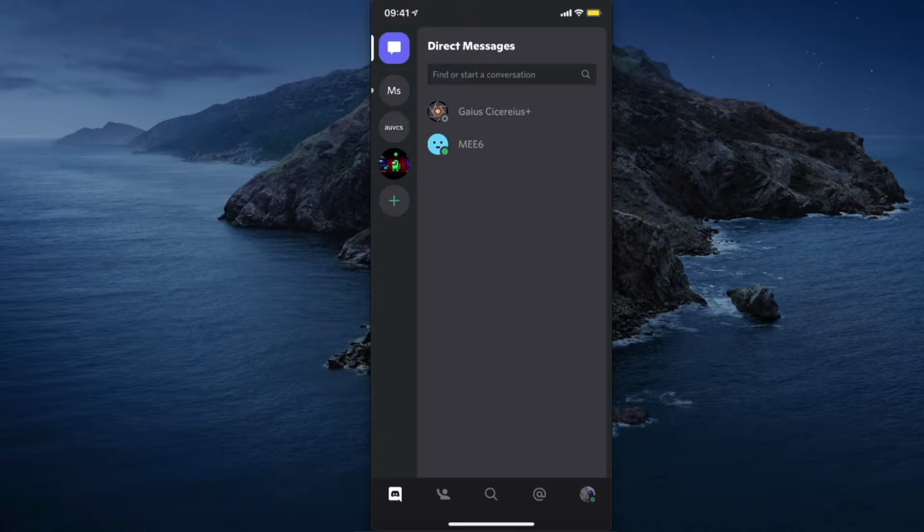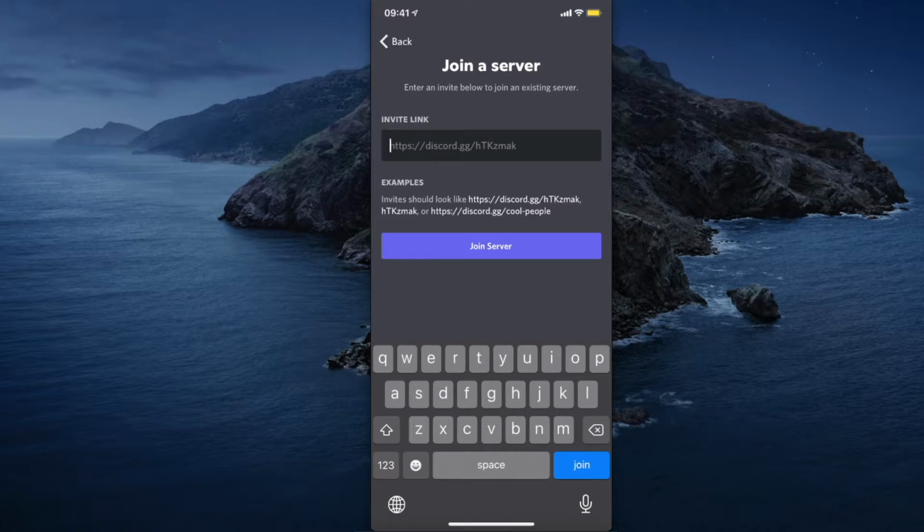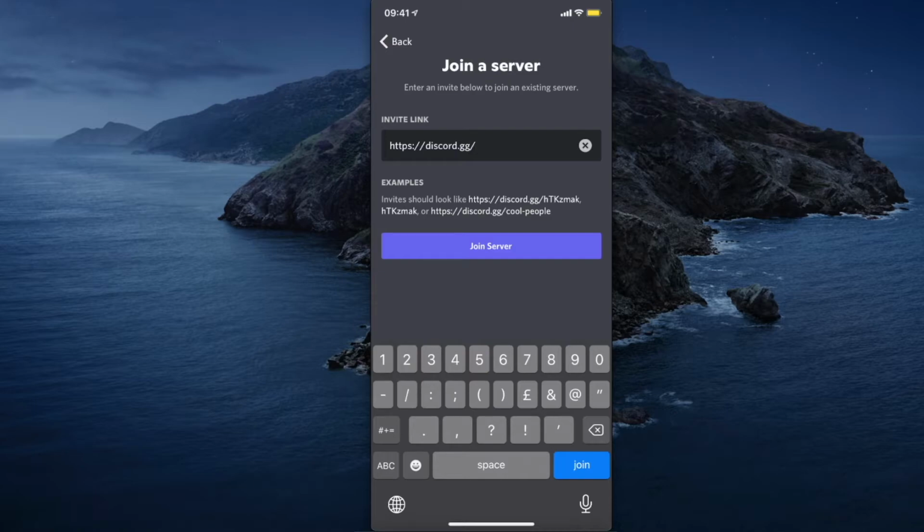So first, of course, open the Discord app and then go to your servers and just hit the plus icon right here, and then press join server, and here you need to copy this link, https://discord.gg, as you can see here, like I'm doing right now, and then slash and your Discord server.